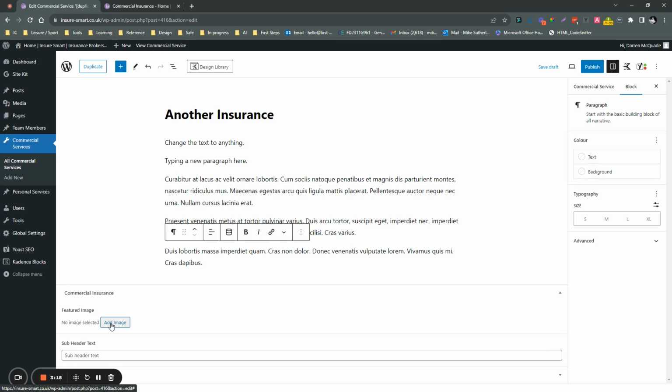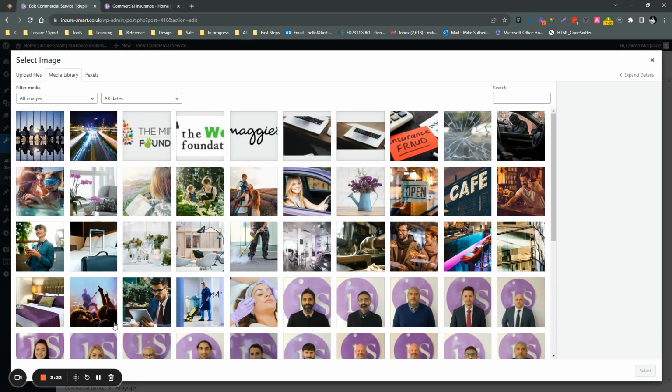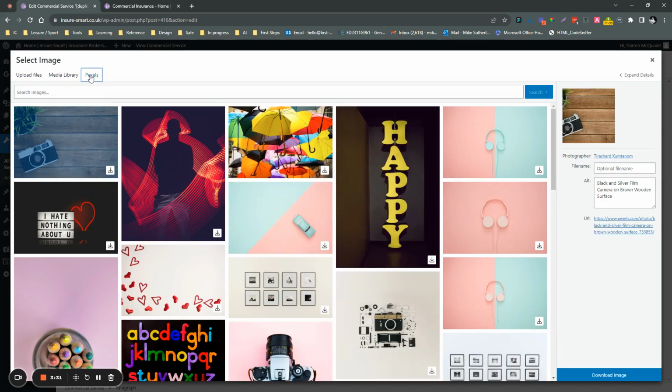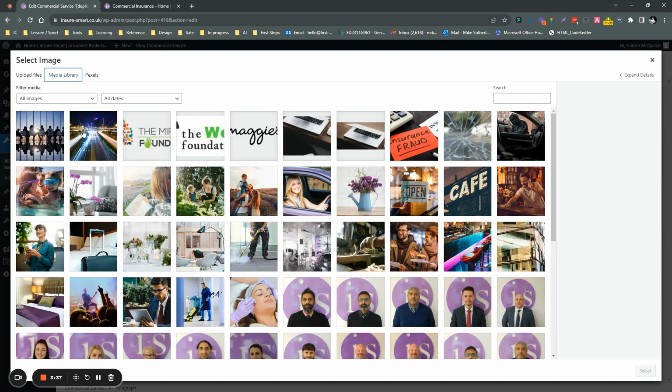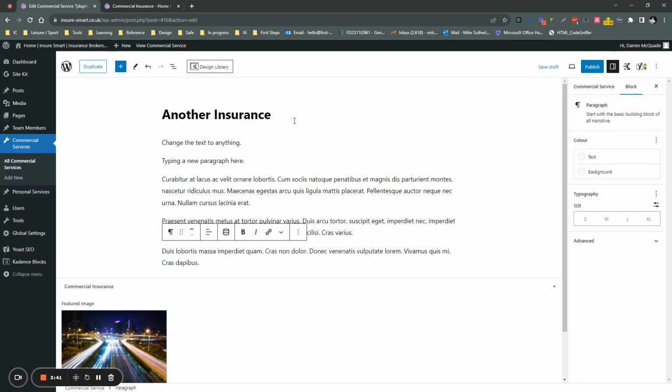So I click the X and then I'm invited then to add an image, which you can do by going to your existing media library and picking out an image. You can upload a file from your computer, or you can click on this tab which is called Pexels, which is a free stock image place where you can actually download some free stock images. So I've actually uploaded an image here, which I'm going to select and add to the site.